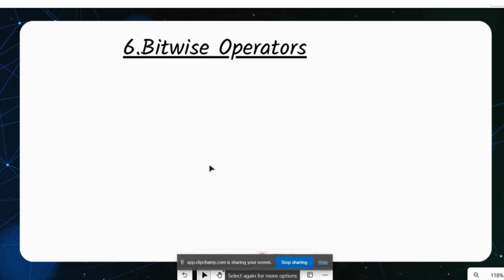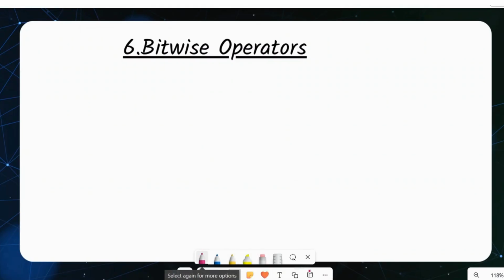Now we will discuss the bitwise operators. The bitwise operators are mainly used on the bits only. So let's say I have some number here, A is equal to 5. It should be converted into binary, that is, in the form of bits. The computer completely deals with bits only, binary bits.